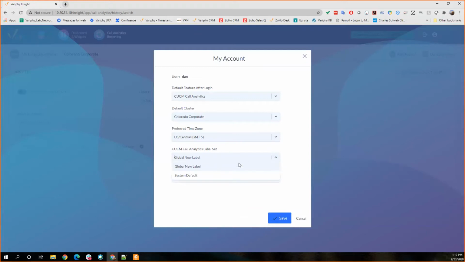Off the bat, now this is not showing this way, but off the bat, it's going to be labeled still as system default, meaning it's going to use our built-in headers. That user must go in and select specifically what custom label set they want to see when they are running searches in call history or in reports, both on the CCX side or CDR side.